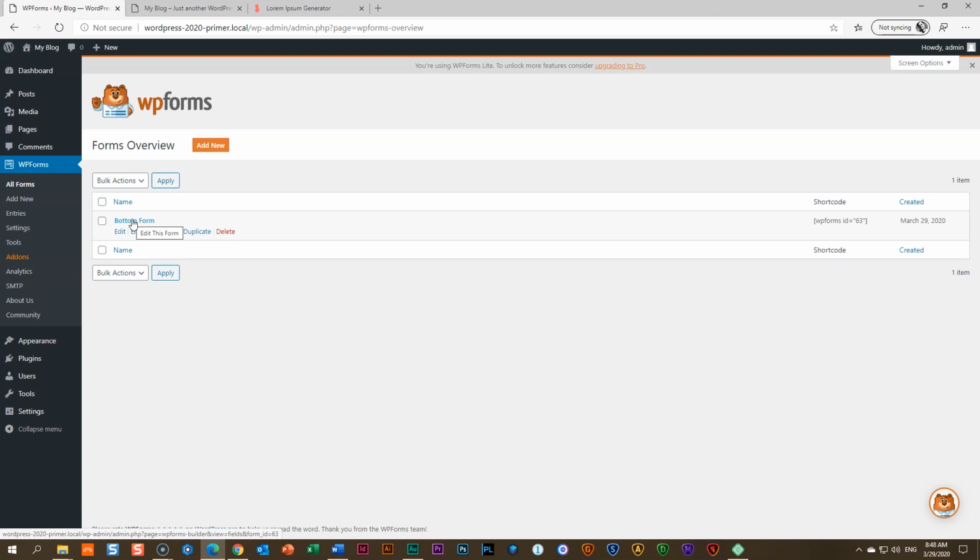It is a function called short code. You will see it says here on the right, short code, and then there is bracket, WP Forms ID equals, open quotation marks, 63, close quotation marks, square bracket. This is a short code that you use and you enter it on the page and then it links back here. It's like a link. It's a hyperlink kind of thing that you use between the page and this form.